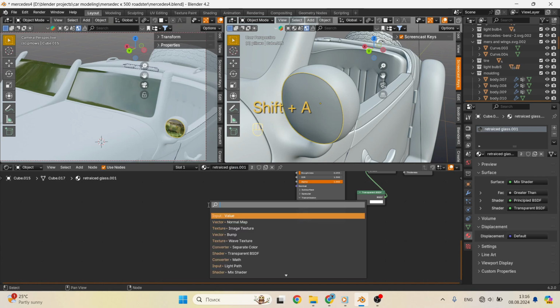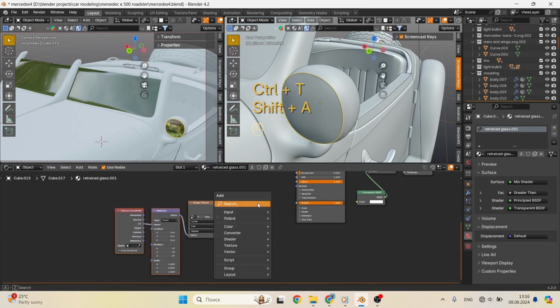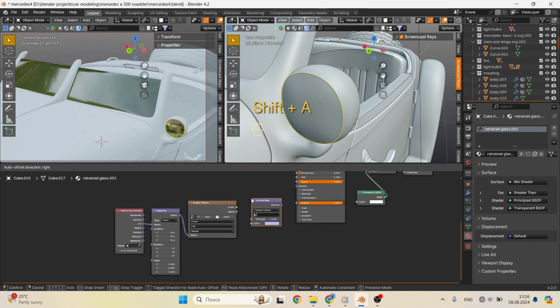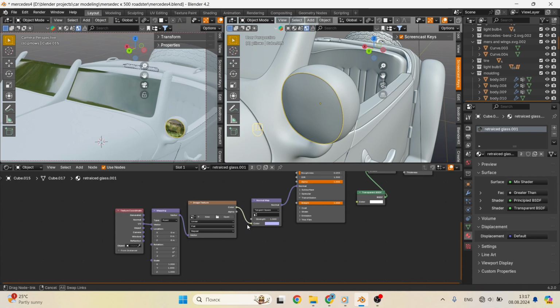Now I add the Image Texture and press Ctrl T. For this the Node Wrangler add-on must be enabled. Quickly add the Texture Coordinate and Mapping nodes. Add a Normal Map node and connect as you can see on the screen. Also find the image of the normal map, which should be prepared in advance.